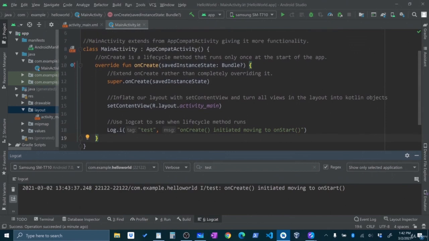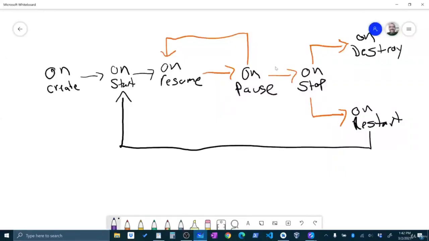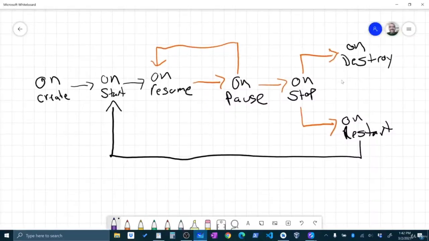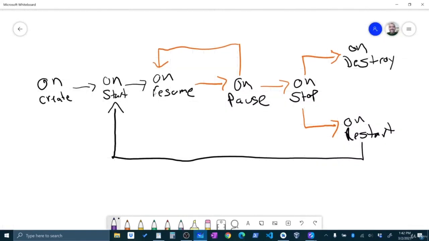Now, I think maybe a drawing is really going to help us understand these different lifecycle methods. So here's a nice drawing of the different lifecycle methods. As soon as we launch our icon, right? So imagine we hit the button, we launch our icon. What we run is the onCreate lifecycle method. We said this is called right when the app starts, right when your main activity is loaded, and it only runs once. As soon as it's done, the onStart method is called.